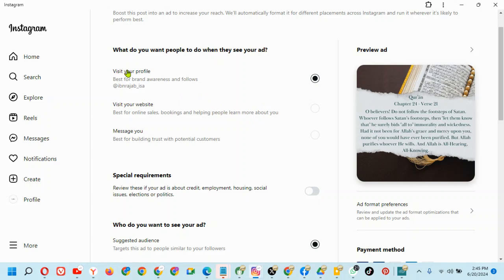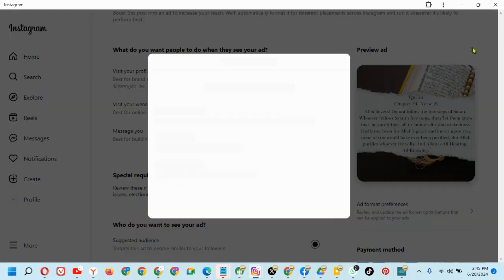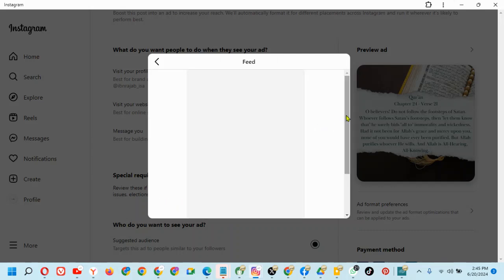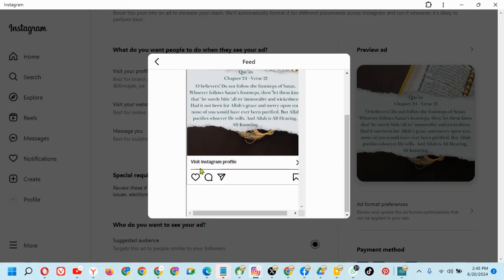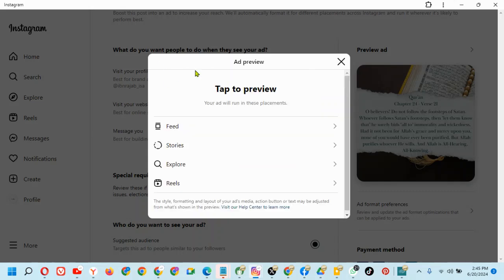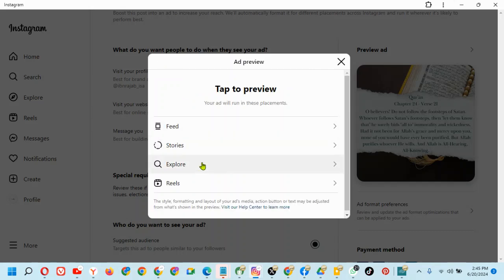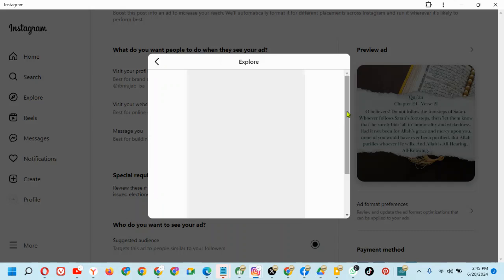Before you do visit profile call to action, let's check the preview for visit profile. I guess you might find follow, or you might find something like visit profile. Then when you get to the profile, you follow. So visit Instagram profile. Then when you get here, they want you to follow the account. That is on feed. This is on story. This is a preview. Explore preview.